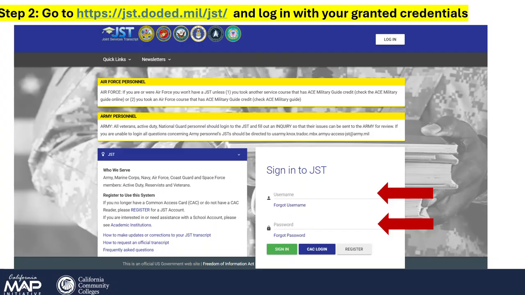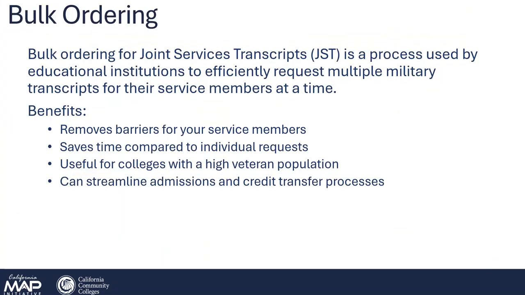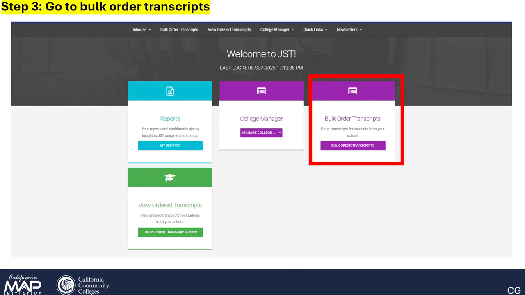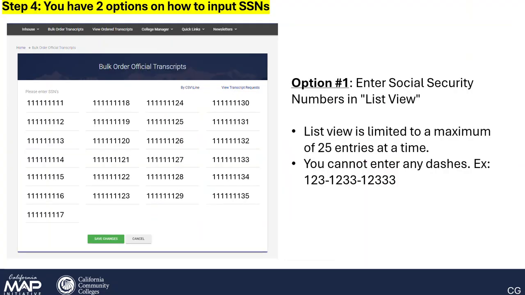Step 2 is you're going to go to the DoD and log in with your granted credentials. We're going to start the bulk ordering process, which is requesting multiple transcripts at a time rather than going one by one. Once you're logged in, you're going to go to bulk order transcripts, and you have 2 options. You can either enter the social security numbers in this list view, as seen right here. However, there is a limit of a maximum of 25 entries at a time.